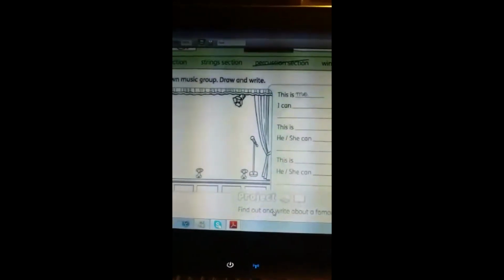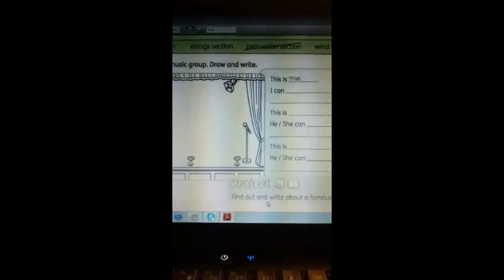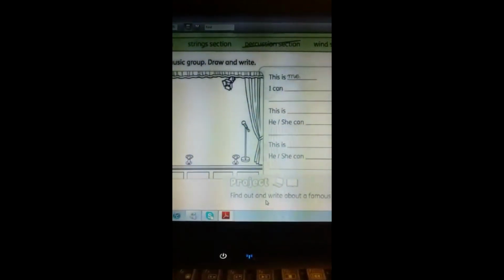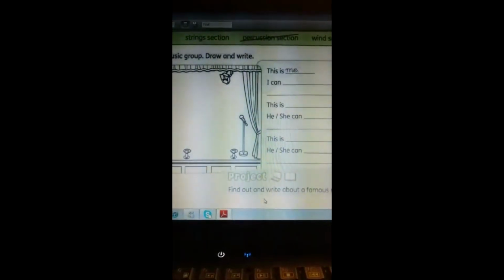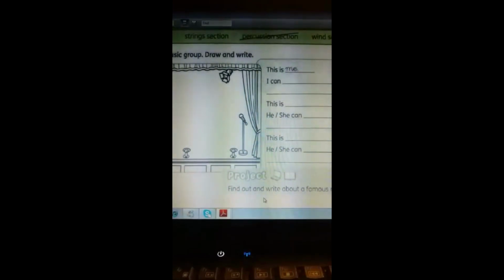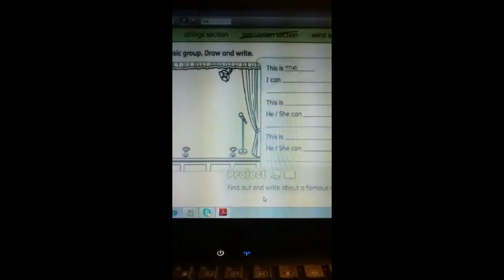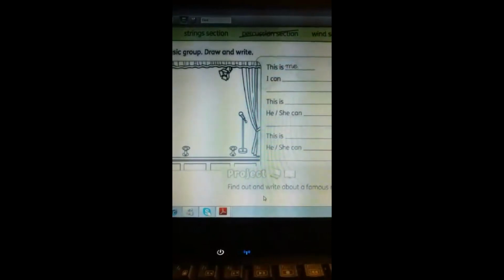Look, to finish this unit, we're going to do this project. Find out and write about a famous music group. Okay? And write something similar to this.